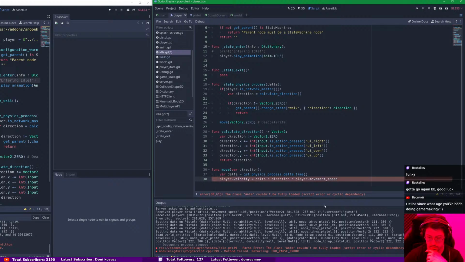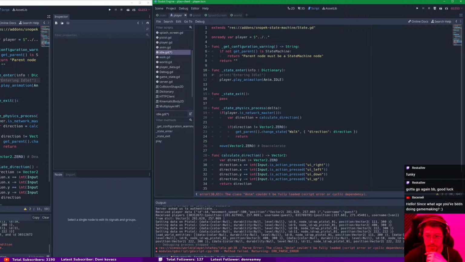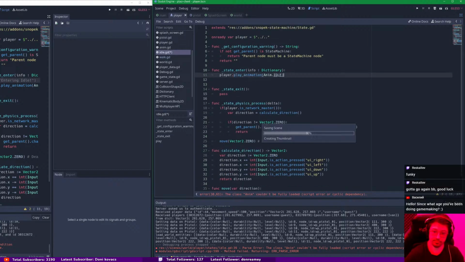Oh no. See, we have the same issue as before. The anim cannot be fully loaded. And that we know that's silly. That's wrong. That we know.